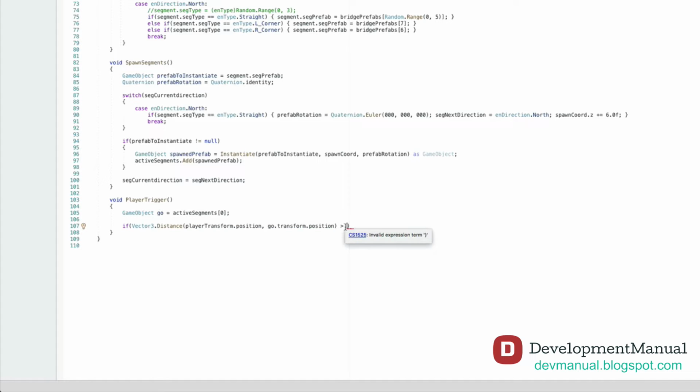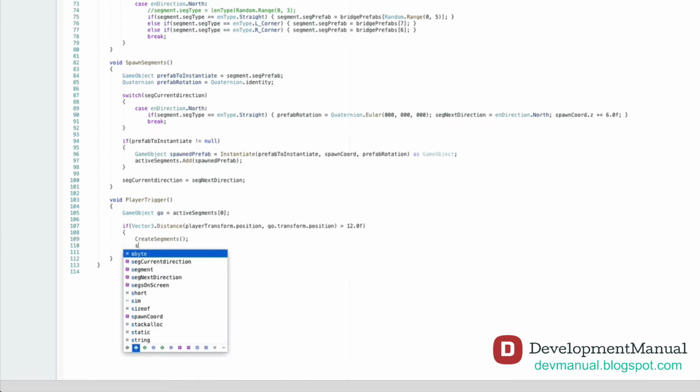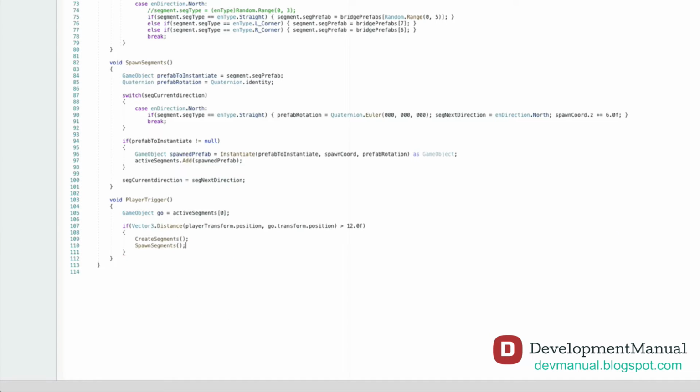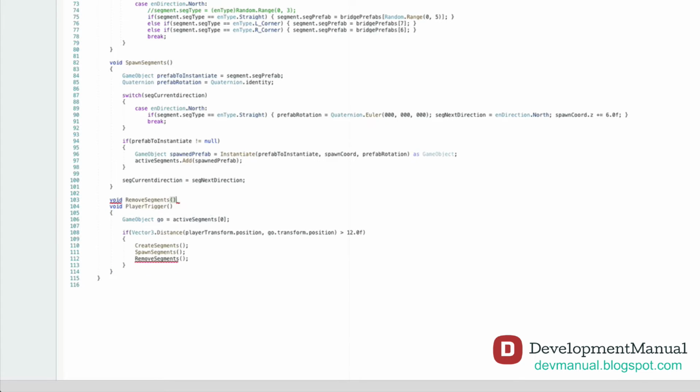So if the distance between these two game objects in the scene is greater than the length of two bridge segments, so let's put 12, then we want to generate a random segment and then spawn it in the scene. Now the last thing we need to do is destroy the bridge segment that's 12 units behind the player from our scene, and then remove it from the active segments list. And that bridge segment is the one that's stored in the 0th element of the active segments list. So let's invoke a function here called remove segments and create it up here.